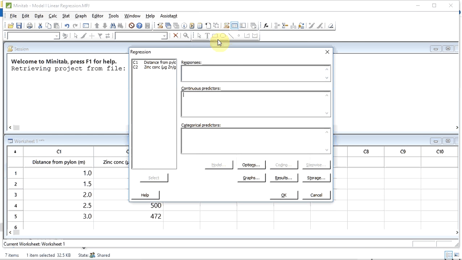A window opens. I now need to tell the program which variables I want to analyze. The first variable I'm going to consider is the continuous predictor. This is the variable we had control of, and in this case was the distance from the pylon. So I'm going to select distance from pylon and press the select button. As you can see, the variable is entered into the continuous predictor box.